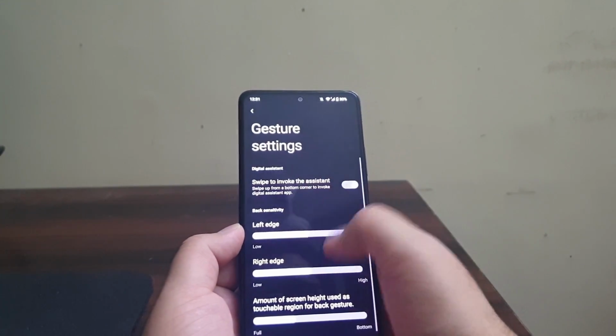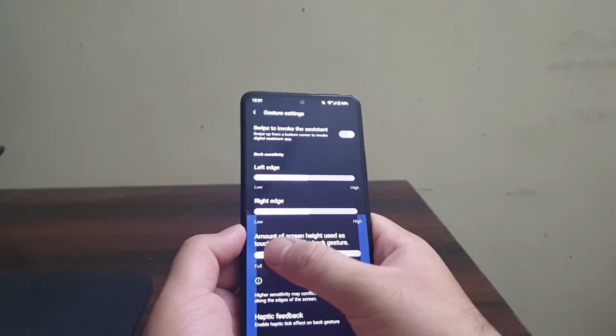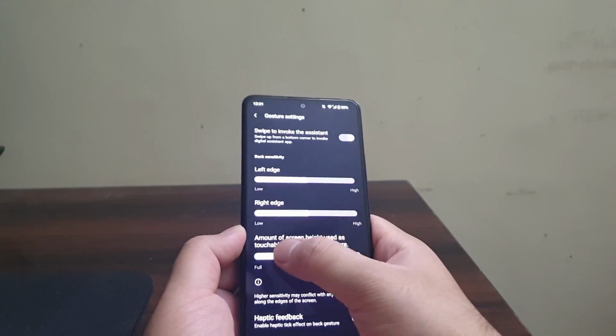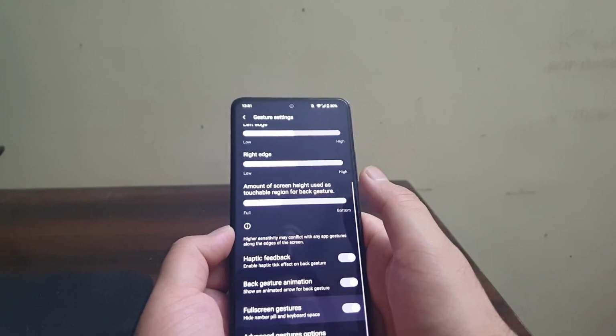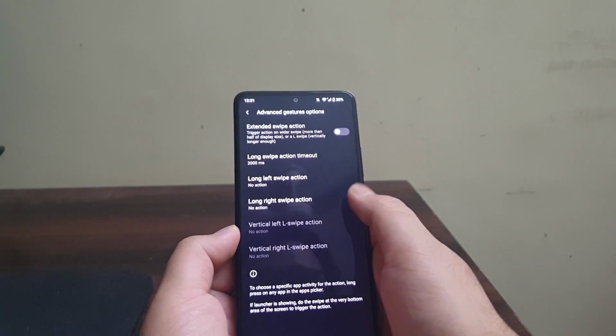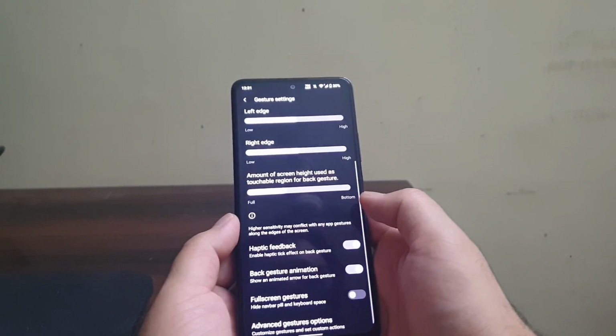You can change the custom navigation options here, like the gesture navigation. This feature is something I love, and I think all ROMs should have it, to adjust the height you want to use as the back gesture area. You can also enable full screen gestures. As you can see here, it is enabled now. You have some advanced gestures, but I don't really use those. And let's turn this off.